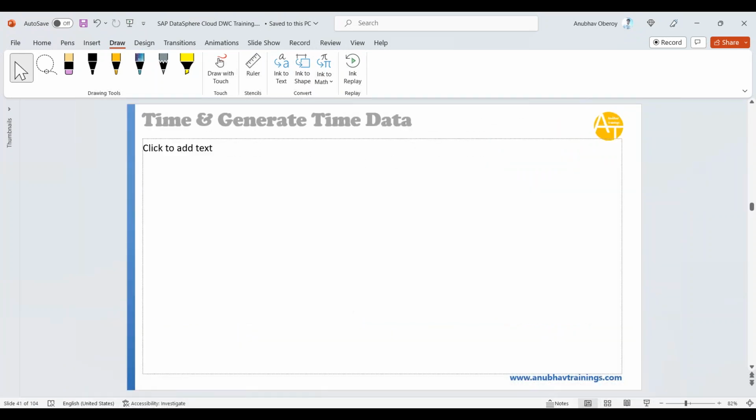Now, before I create the entity relationship diagram, I also want to talk about the time data. What is time data and why do we use time data in SAP DataSphere? What is the importance of time data when it comes to SAP DataSphere? So time data will help you to enrich our models and stories with the time dimension. Time is a very powerful dimension in SAP DataSphere, or in fact in any data analytics or data insight products. Time plays a very critical role.